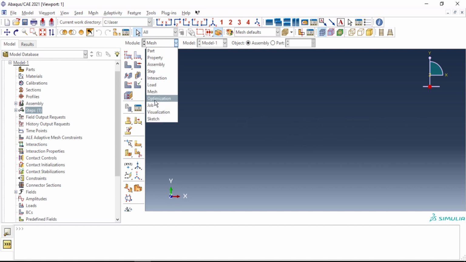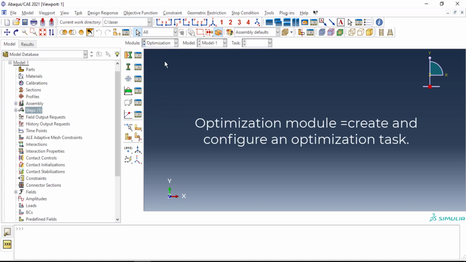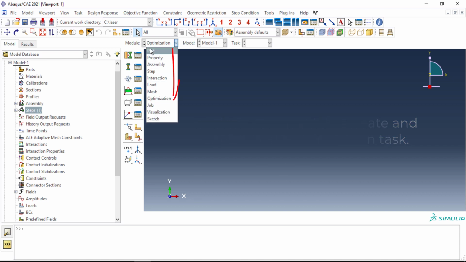The next module is optimization. In this module, you can create and configure optimization tasks. By the way, from the part module to the optimization module is called the pre-processing section, which means a graphical user interface without coding.